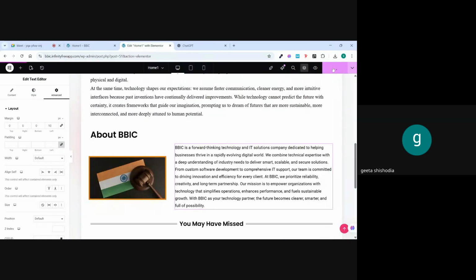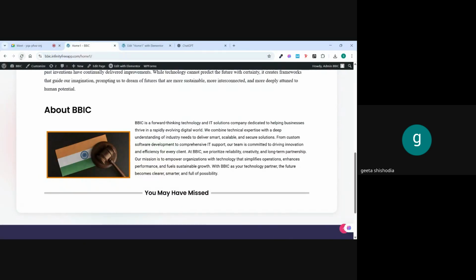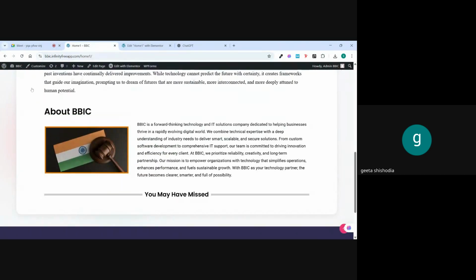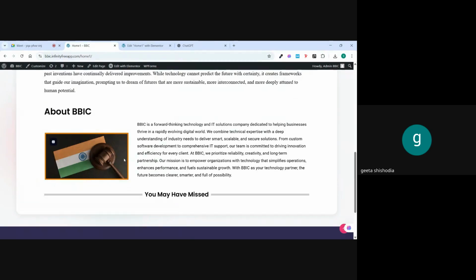Now let's publish it and see if the changes are appearing fine. Okay, fine. Now that's better. There is a distance between the image and the text that we have written. All right.